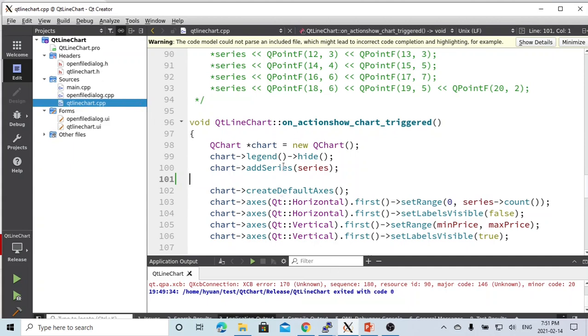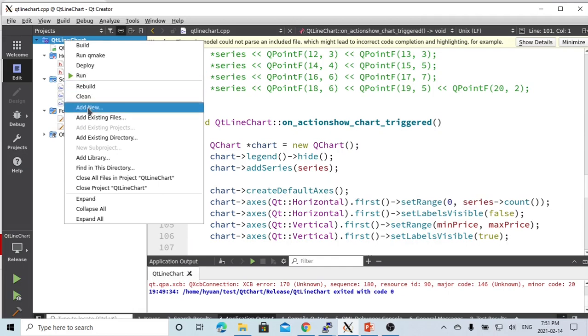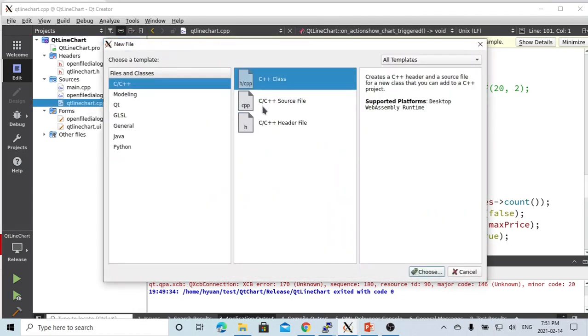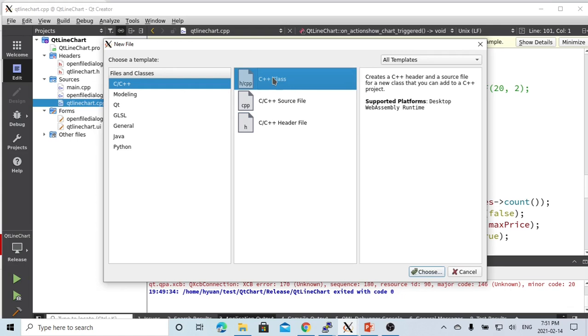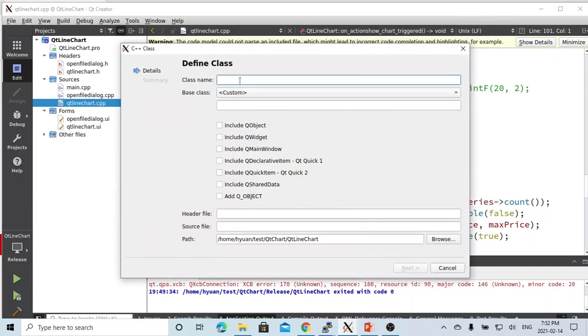So here, if we want to create a function with this graphic application, one way to do it is to go to our project called my line chart and right click to add new. There we select C or C++, and we have 3 options. We can create a header file, we can create a source file, or we can create a class. So if we create a class, let's choose create class. We choose class and we give it a name, say we call it chart function.